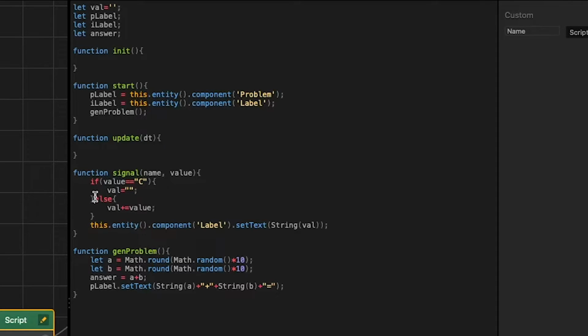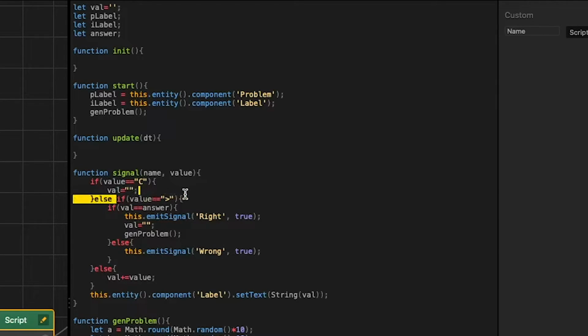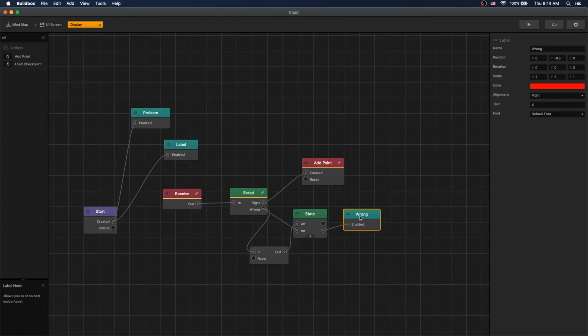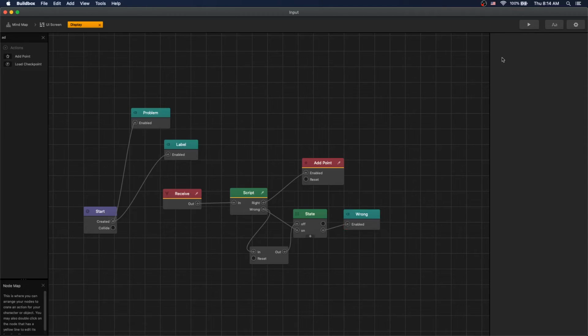Now in our signal function, let's add a listener for our submit button. If value of our signal is greater than, we go inside, if value equals answer, then we emit signal right to true. Set value to empty string and generate a new problem. If value does not equal answer, we emit signal wrong. And last thing, let's replace the search for our label with a reference. One more thing that we want to do is shift our wrong label by 1 point in the X direction.